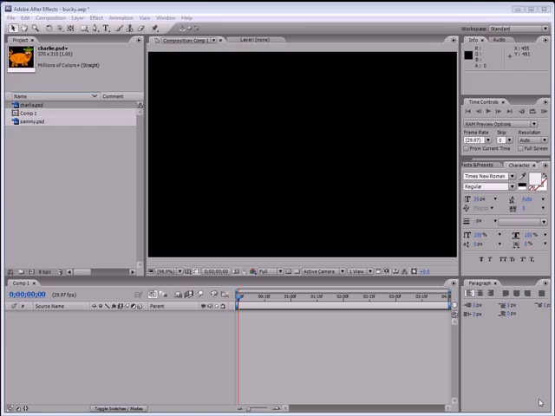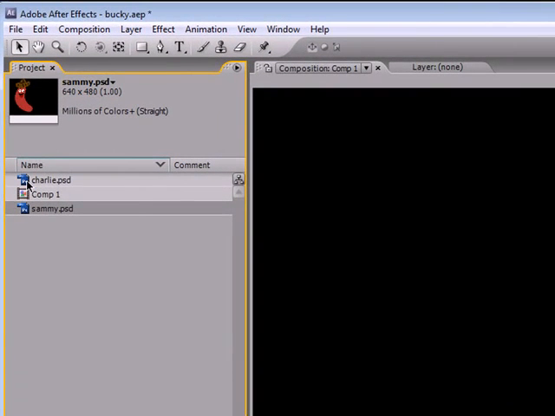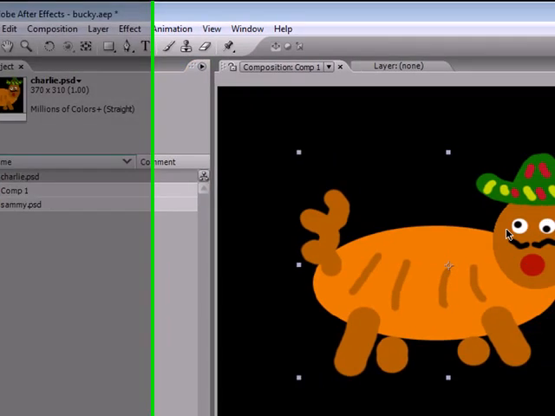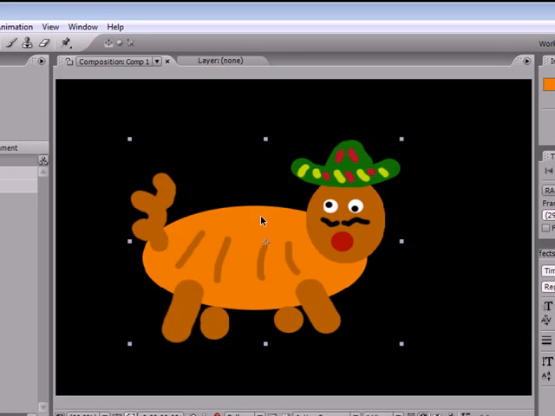Over rotation. So the first thing we need is an object, and instead of Sammy the sausage we've been using in the last tutorial, I'm going to go with a new file I made. This guy right here, this is Charlie the Chupacabra, and we're going to be teaching him how to rotate today.